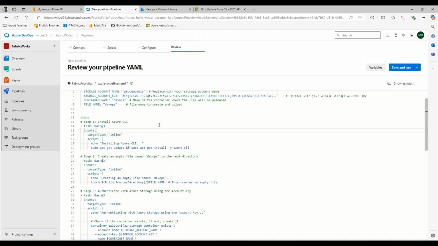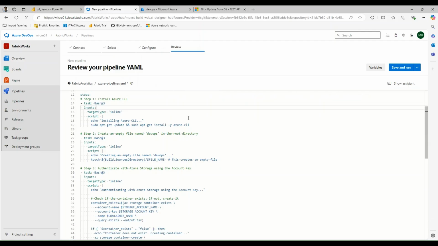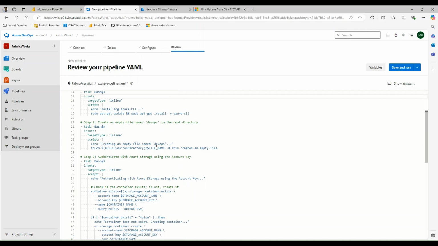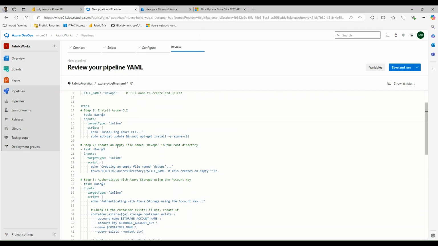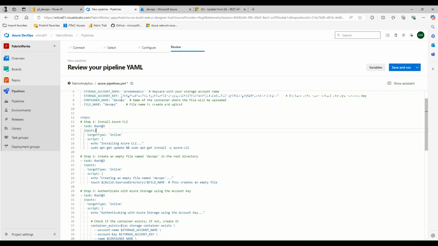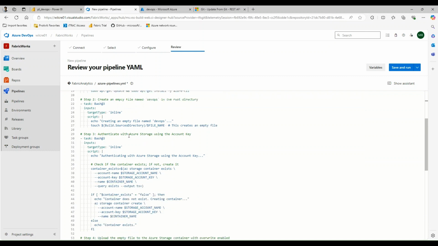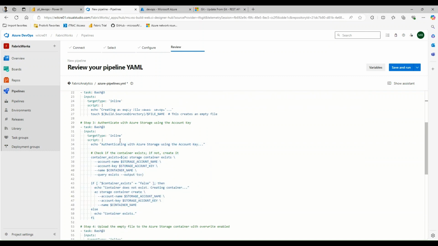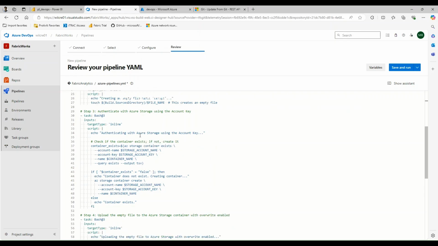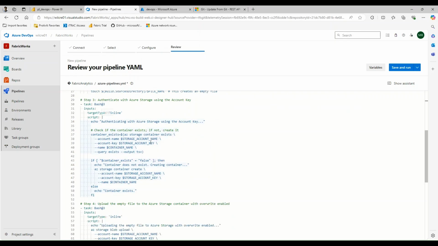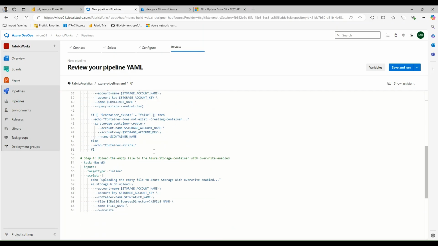And then the steps, right? So step one, we're going to install the Azure CLI. Then we're going to create an empty file named DevOps in our DevOps container. So here's that container name. Then we're going to authenticate using that account key that I just referenced in our variables. We'll do a little bit of checking to see if the container name exists, and if it doesn't, say that it doesn't. But the last step here is probably the most important. Here's where we're going to upload that file into the Azure storage container.